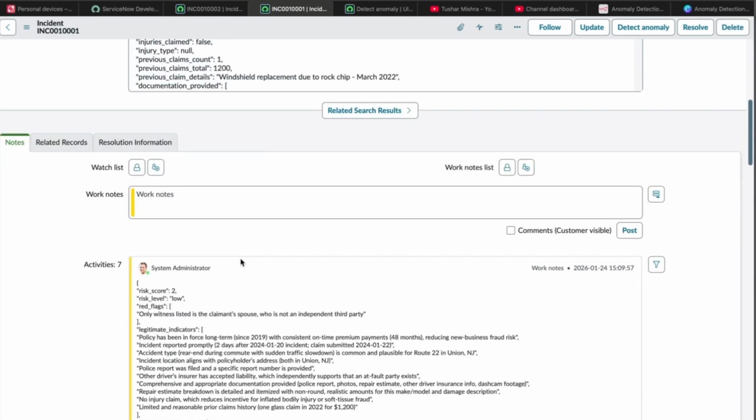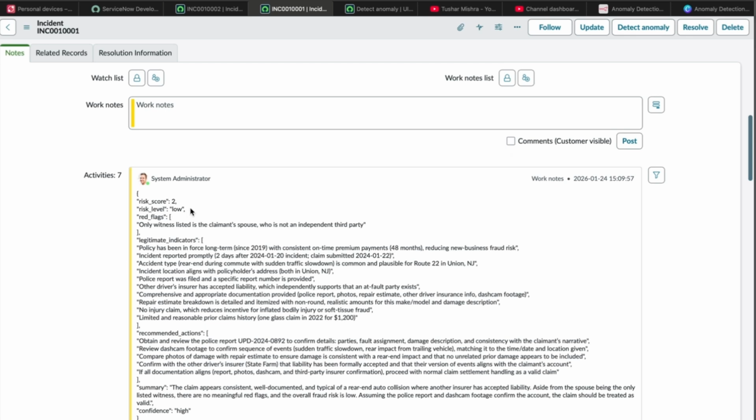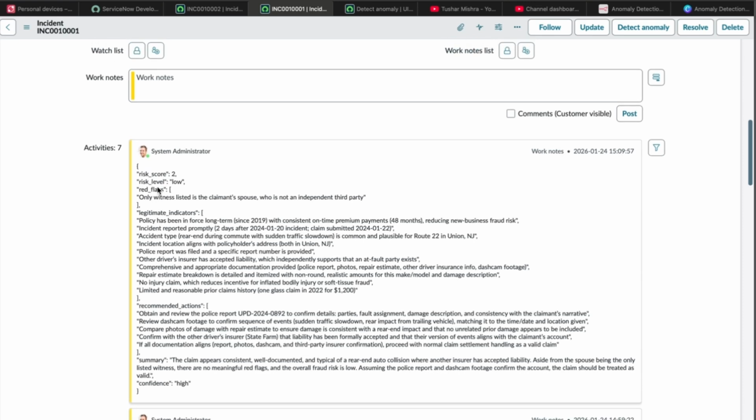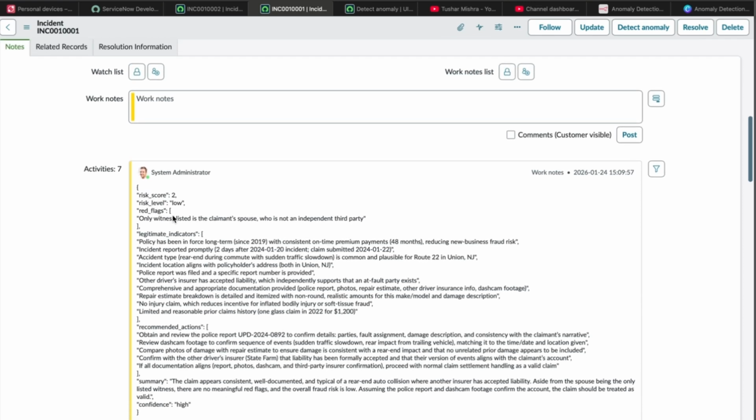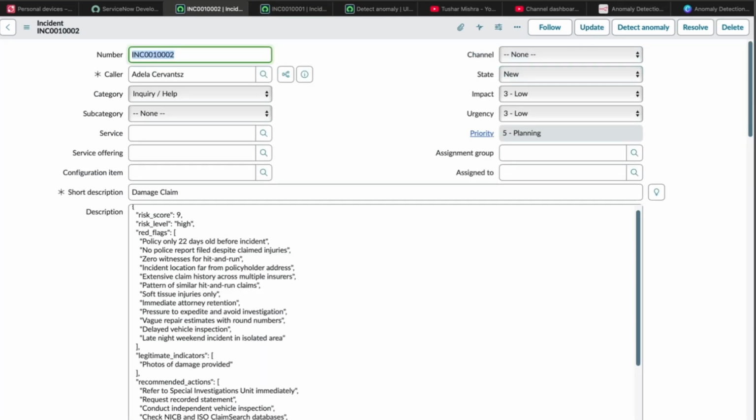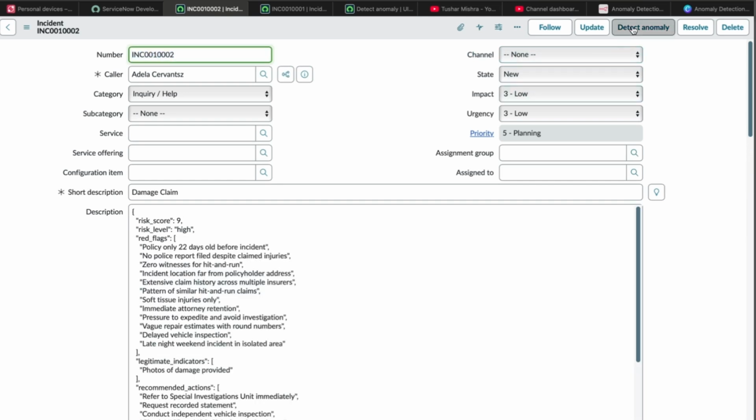Here, the risk level was low, risk score was 2. It has identified the red flag in the information, which was the spouse as the only witness. And the summary was the claim appeared consistent, well documented, typical of a rear-end auto collision, and it has provided what recommended action you should take.